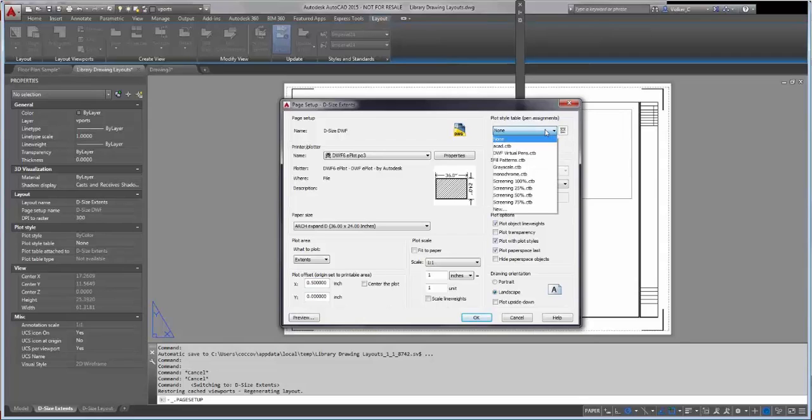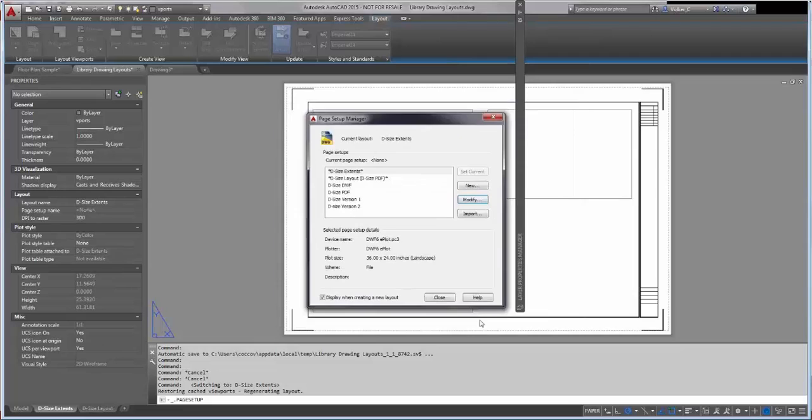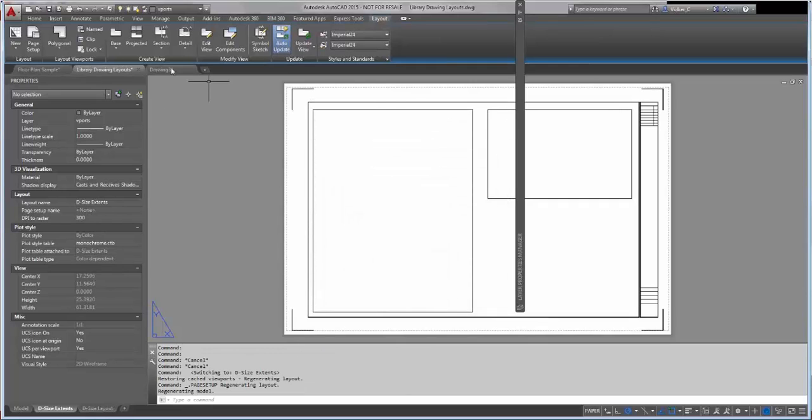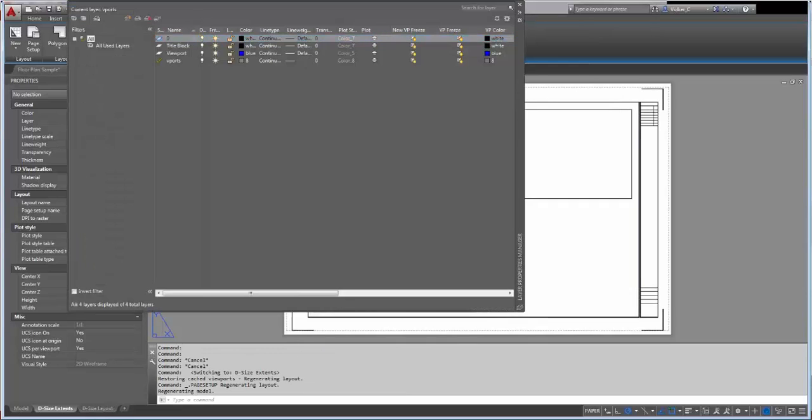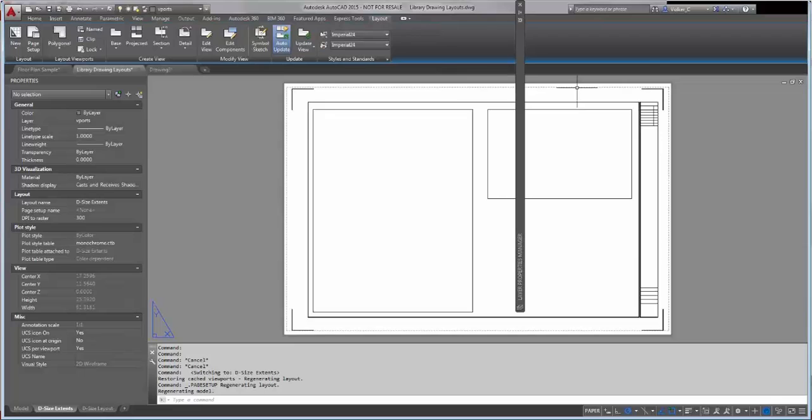In this case, let's go ahead and assign a monochrome CTB to it, display plot styles, and click OK. And since I have modified it, I'm going to close and save those changes to that particular title block. All right, either way, I've created a nice little page setup.